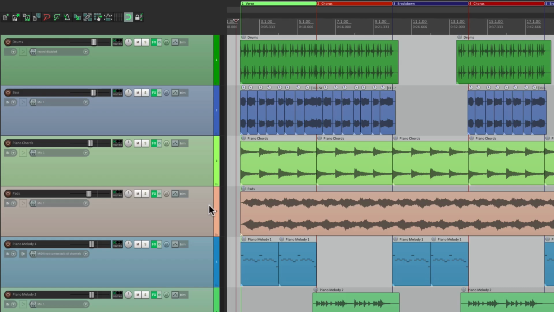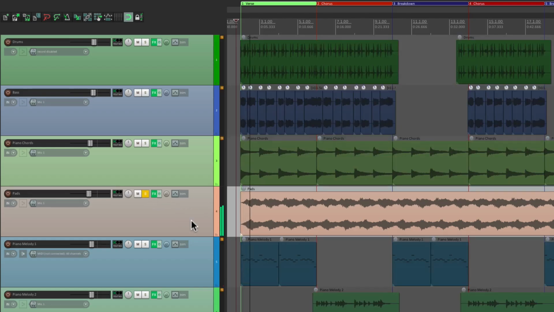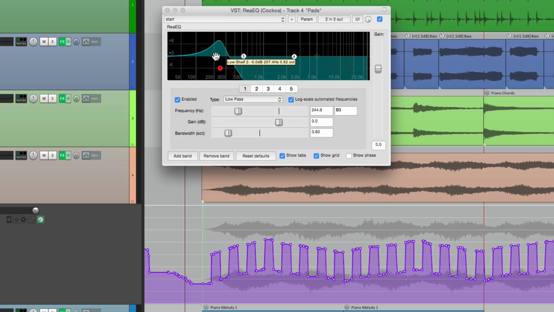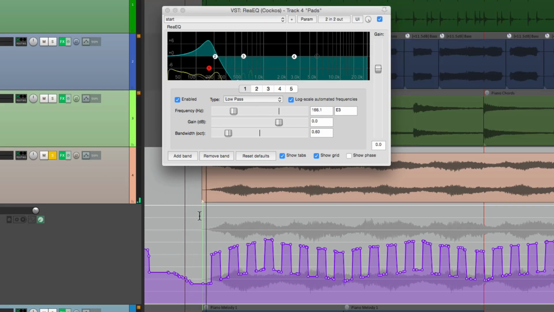But if I go down here to the pad and solo it, see how it's pulsing? That's because there's an EQ on here that's automated. Let's take a look at it. This is automating this low pass filter. So this is kind of important to the sound. If we take this plugin off, it's a very different part. So it's very important that we render this first, but we'll do that in a bit.